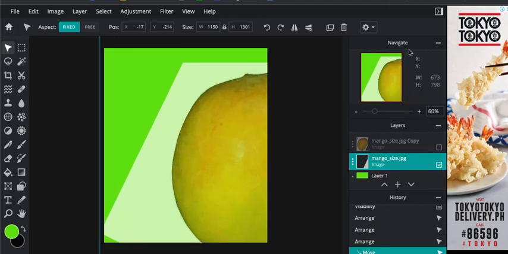So again, the three panels or palettes: navigate, layers, and history. The tools are here. We're going to look at the other tools in the next video.